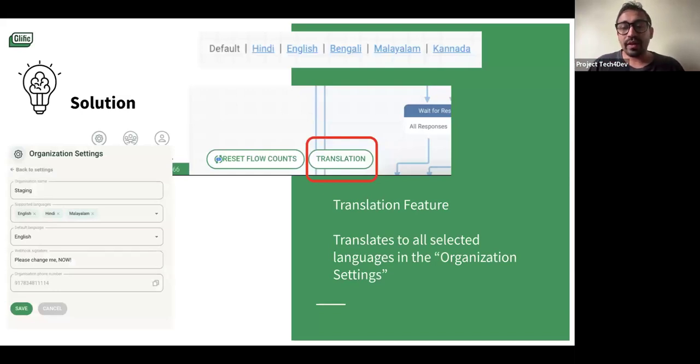We have come up with a translation feature. What it will look like is there'll be a translation button. I'll explain in the next slides what happens once you click it. It will translate to all the selected languages in your organization settings. There's an organization settings page in your settings, where you select the languages out of the 22 Indic languages that are there right now.